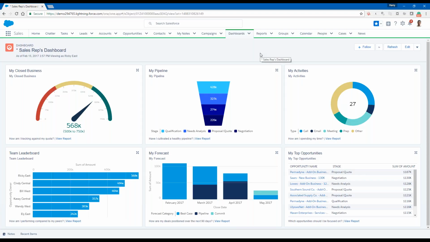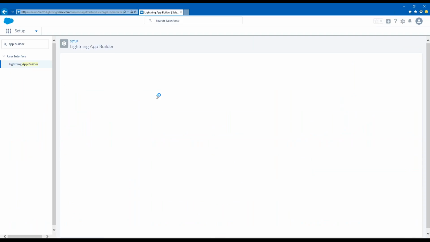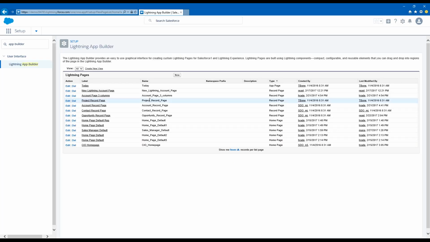All right, so that is some of the key functionality there. I'm going to go into the app builder and show you how you build out these pages and go through some of these components. Then we're going to go into Q&A. So if I go here to another browser, very simple. In your setup, you just want to go to your Lightning App Builder. That's basically how you build the pages. So I click here, and now I'm going to have my page list.